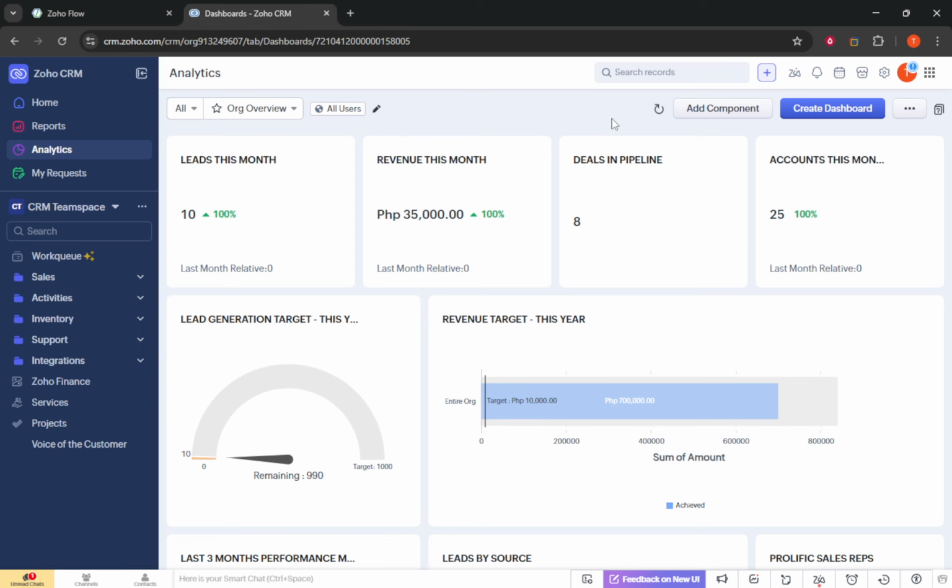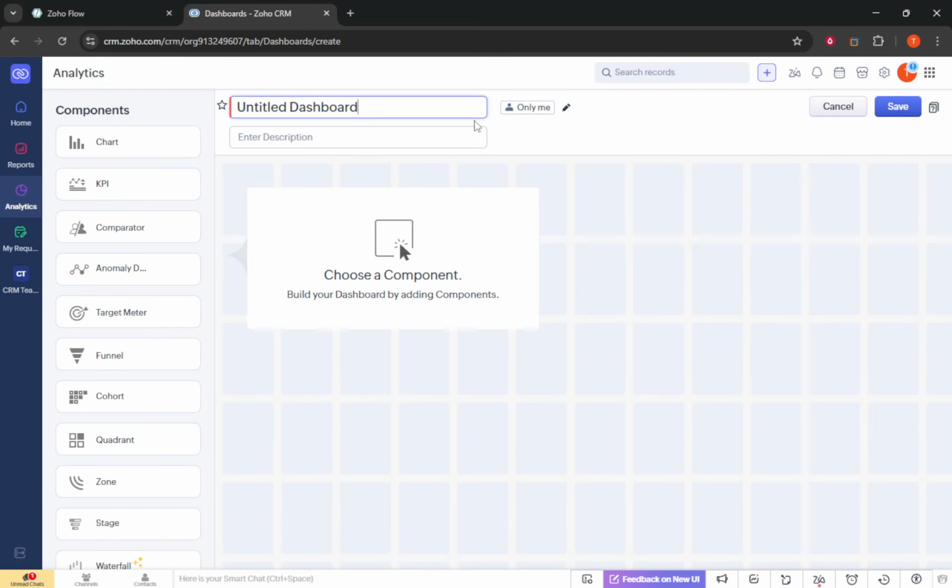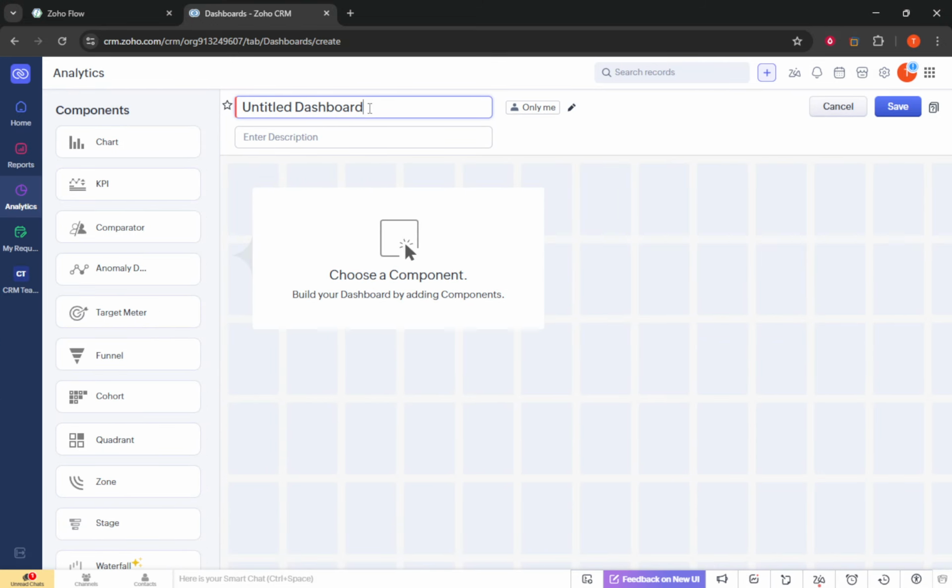From the Dashboards or Analytics homepage, click the Add icon and choose Add Dashboard or New Dashboard. In the Builder, give your dashboard a clear, descriptive name so others instantly understand what it's for. Add a short description if you want to outline its purpose or the data it covers.